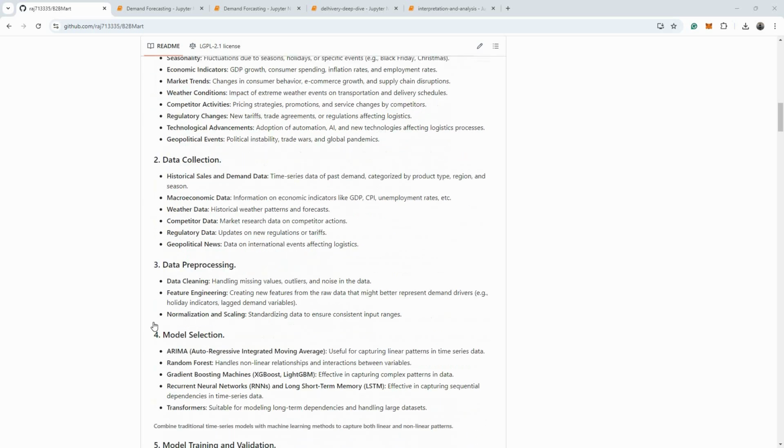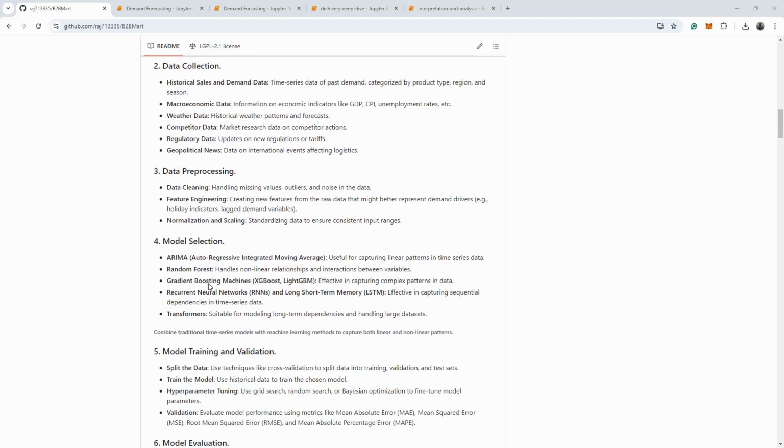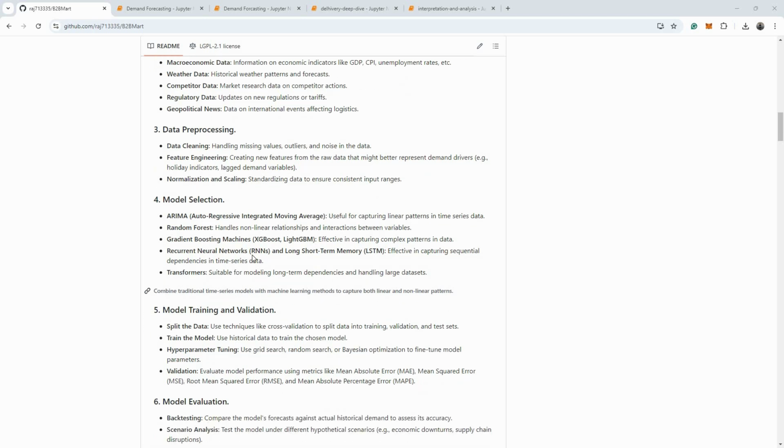Then we are going to process the data. Then we are going to do model selection. Based on that, we are using SVM, XGBoost, LightGBM, and random forest. We have also used a transformer to see which model is giving the best output. As of now, for me, XGBoost gave the better performance.